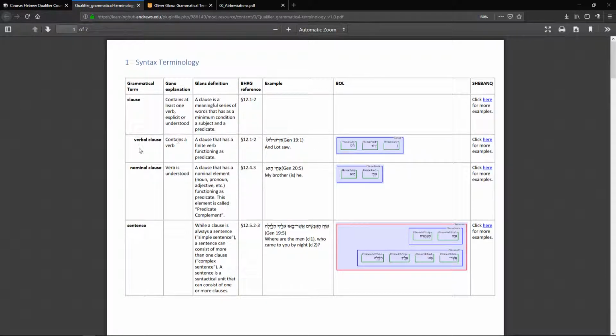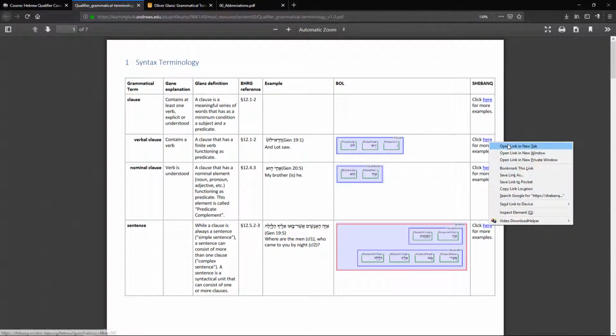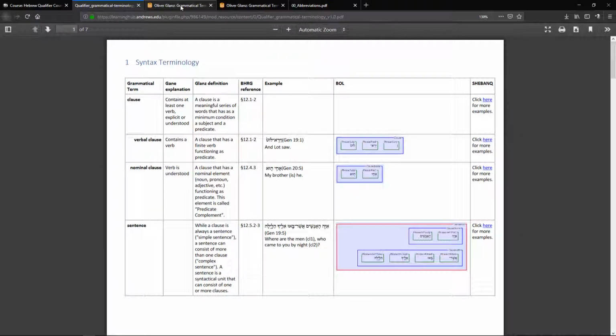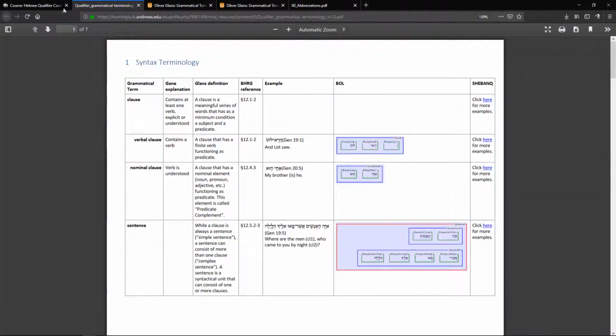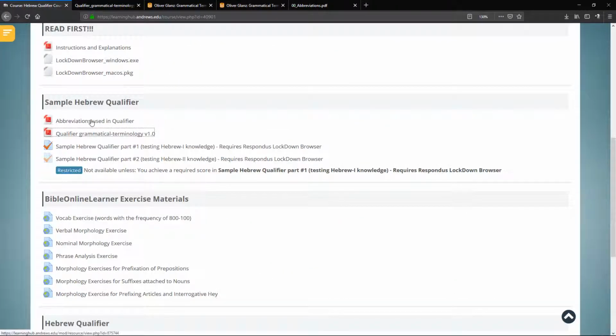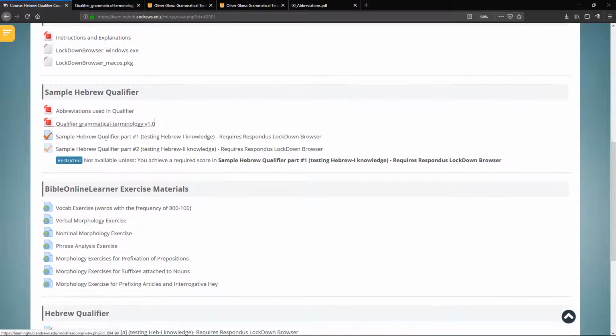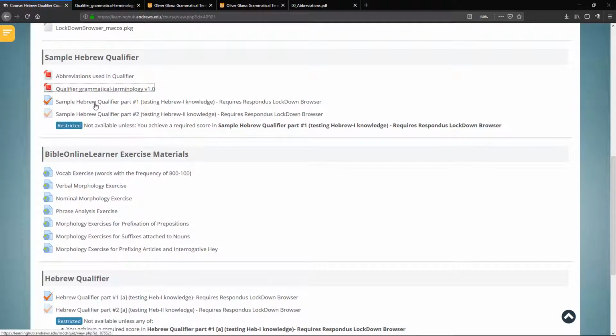For example, when I click here on the verbal clause link, the Shebanq site will open up and you will see all verbal clauses as they appear in the Old Testament. Okay, good. So make sure that you really study these two PDFs before you take the actual Hebrew qualifier.